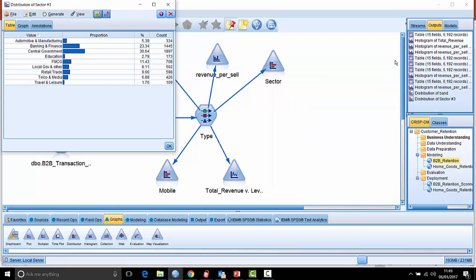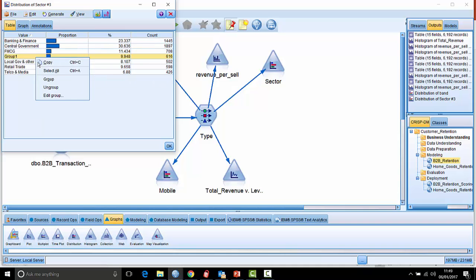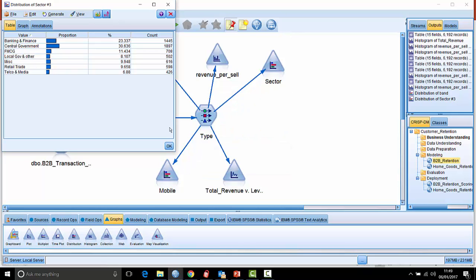So here we have, as you can see, it's fairly uneven in terms of the sectors that's produced. We've got different counts here. I could, for example, just select the bottom 3 and group them together, and edit that group and rename it. We'll call it MIS for miscellaneous. Click OK. It's a very quick way to collapse groups together.